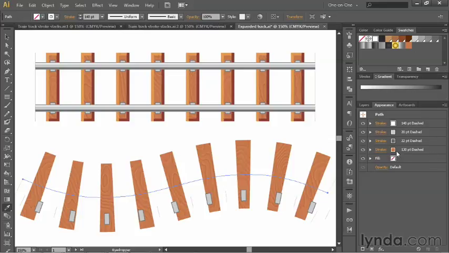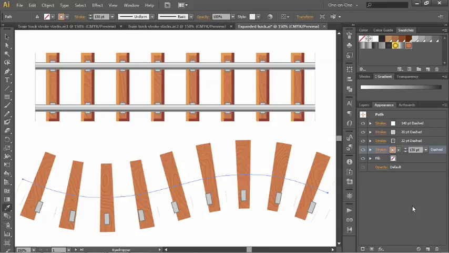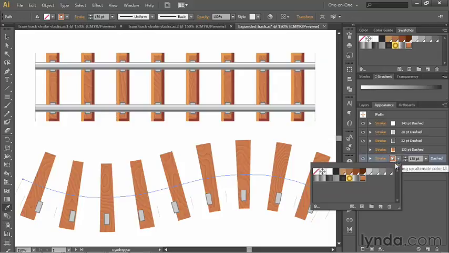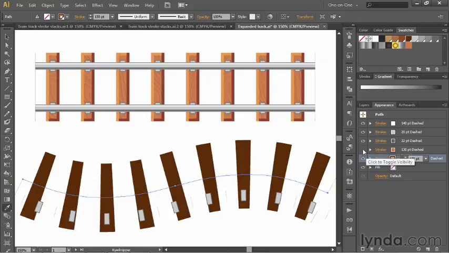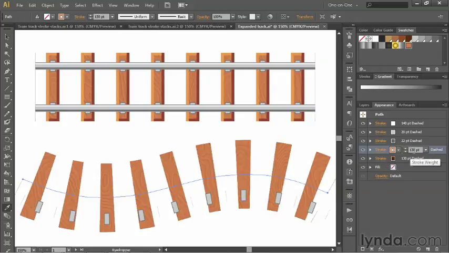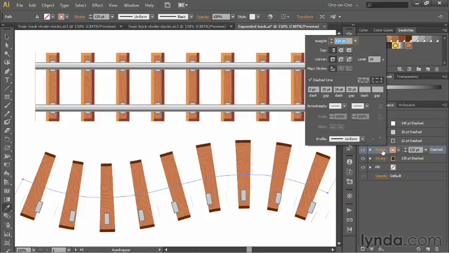Now go ahead and click on that bottommost stroke, and then click on the little page icon at the bottom of the panel to duplicate it, and turn the duplicate off for a moment. And then go ahead and change the color of the bottom stroke to shadow wood, and that will be the base for our tracks. Then go ahead and turn the duplicate stroke back on, and reduce its line weight value to 120 points, and then click on stroke.